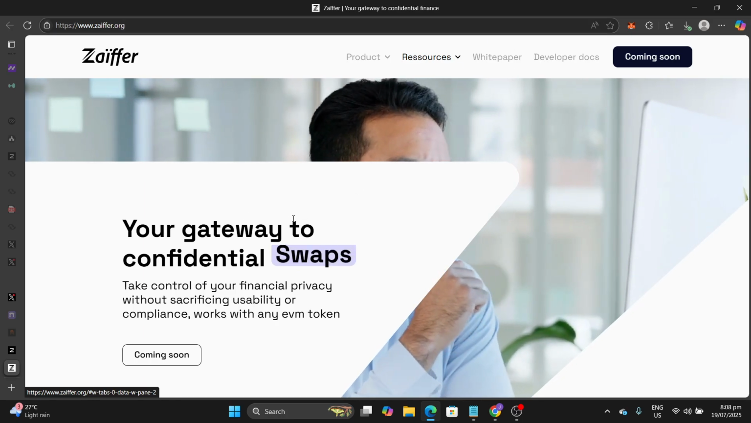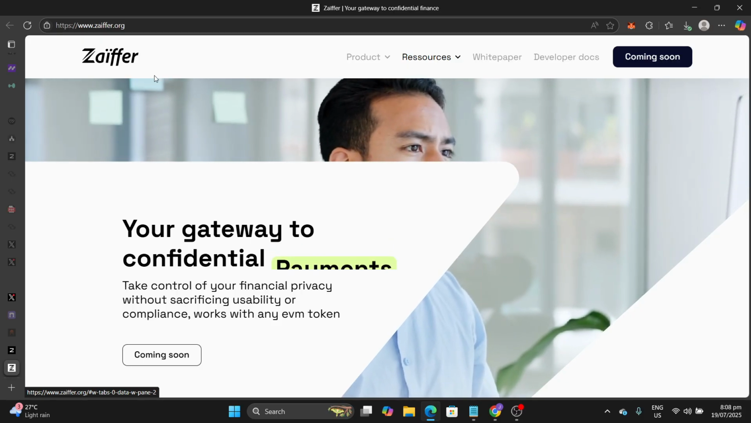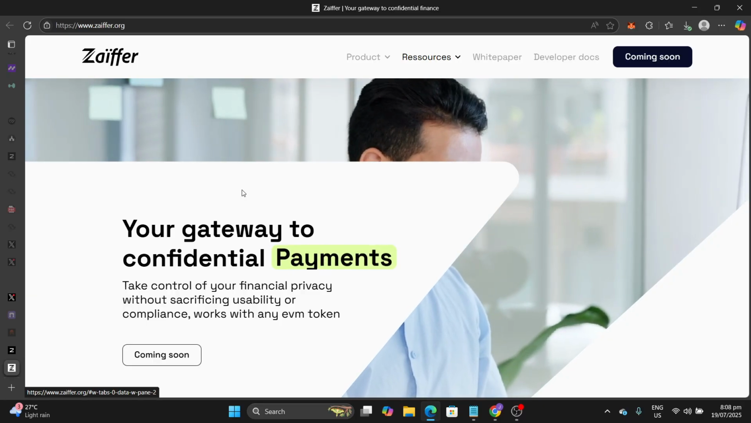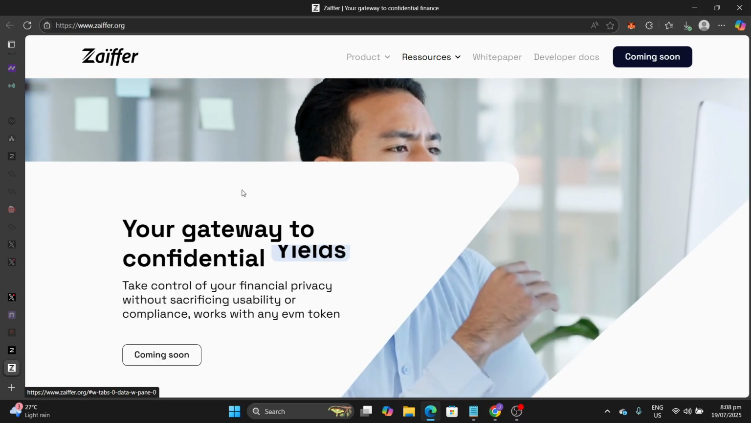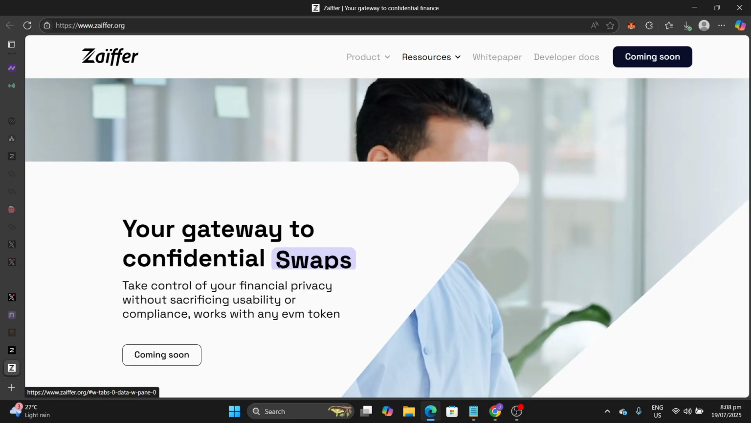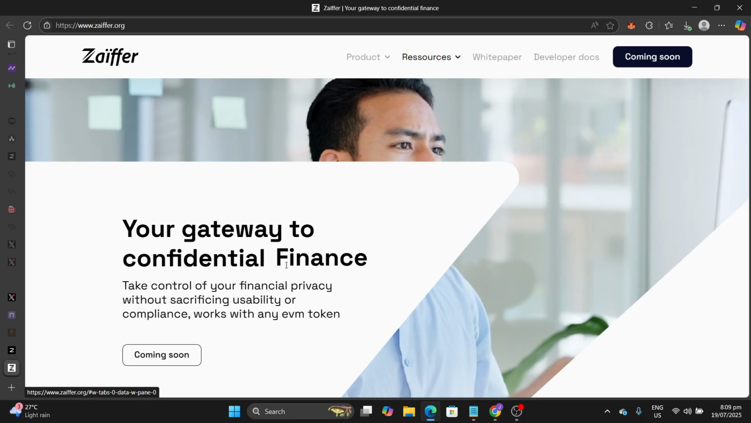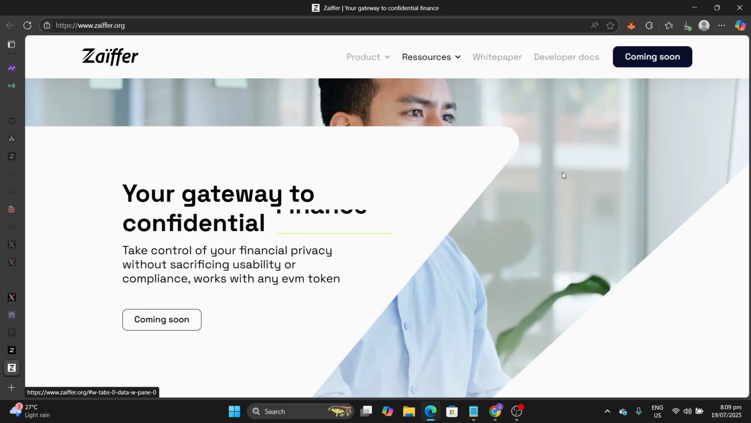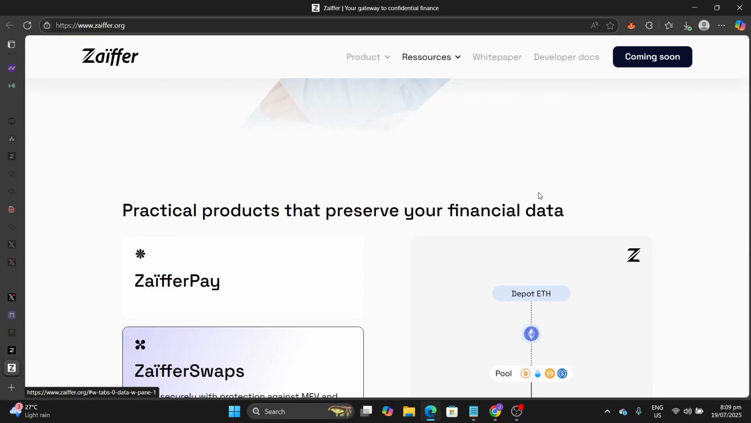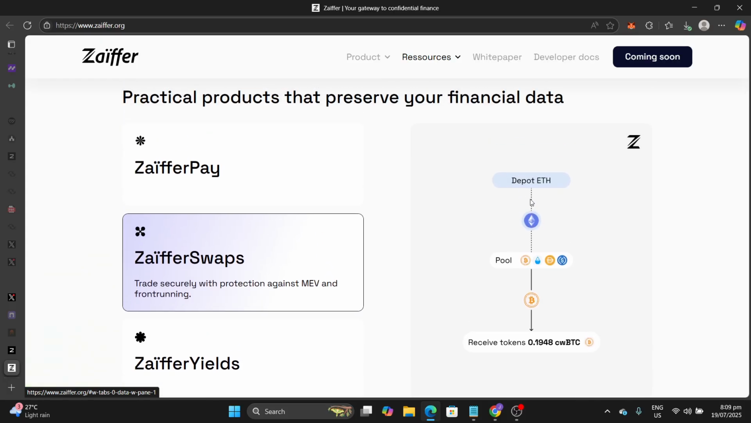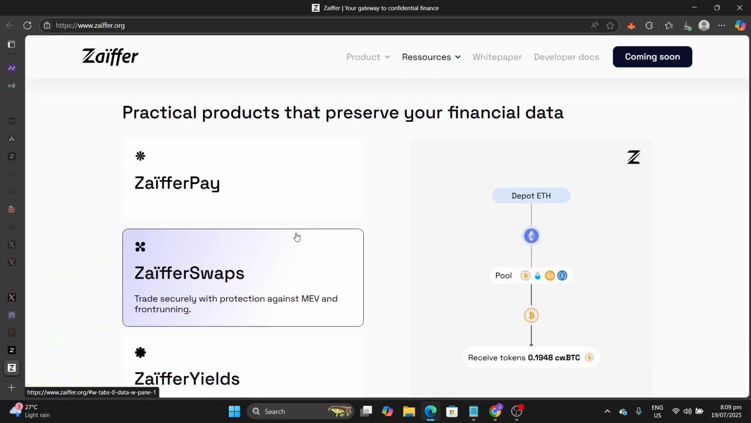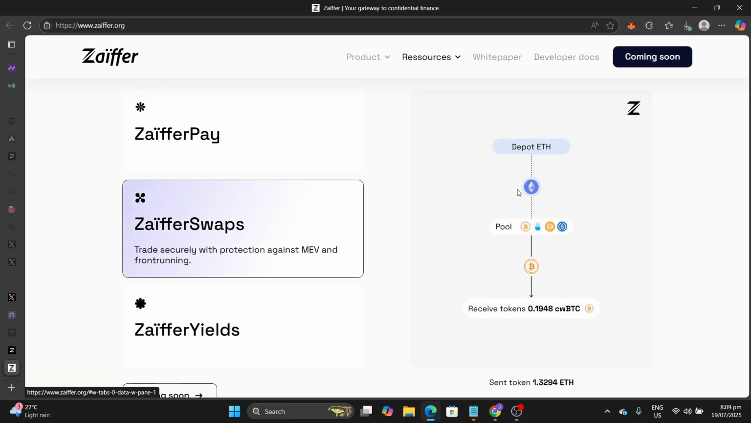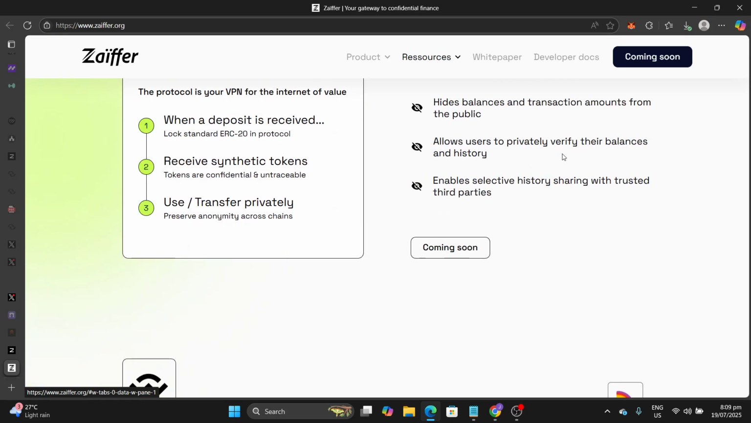But this one says your gateway to confidential swaps. So this is a project called Zypher that is going to take advantage of the technology by Zama, and they are going to make it possible for confidential finance yields swaps. So that's the narrative of this. Even this is unique. But I wish we would have been able to test it, but it doesn't seem possible to. So the status here is coming soon.